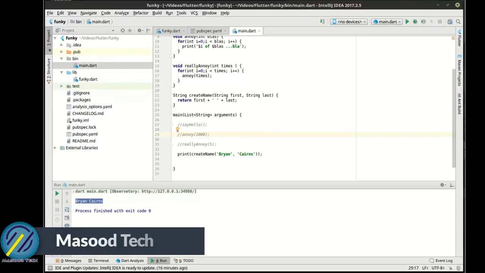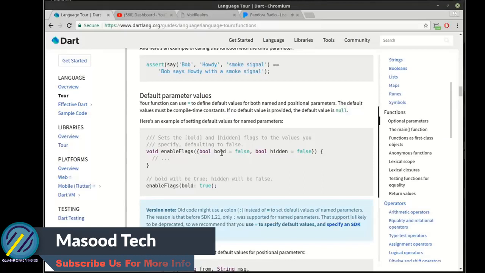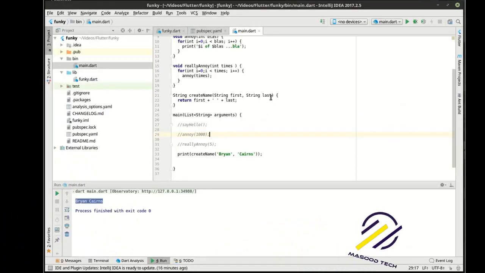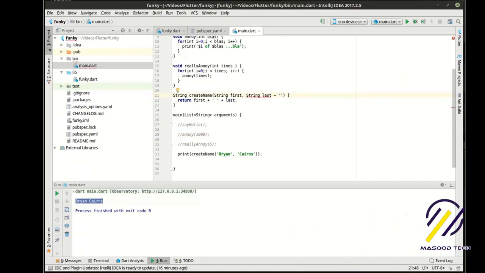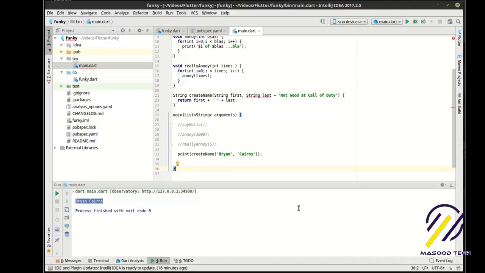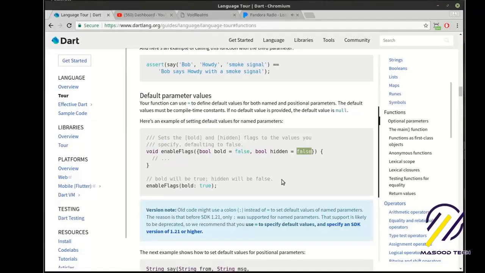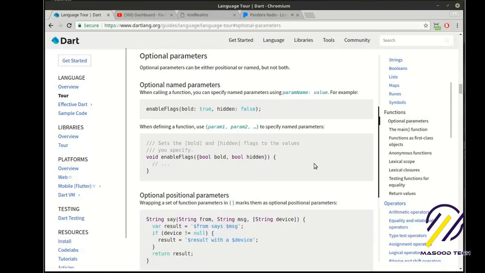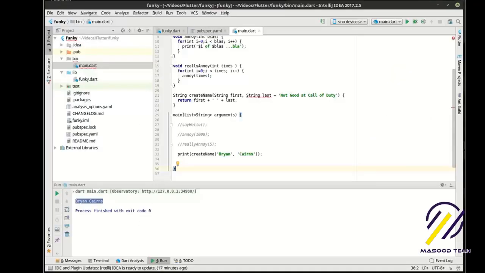So what we can do here is turn one of these into a default value, right? So let's just say this. Not good at Call of Duty. And it says positional parameters must be enclosed in square brackets here. So what did we screw up here? That's a good question. This thinks it's optional here. Let's try that.